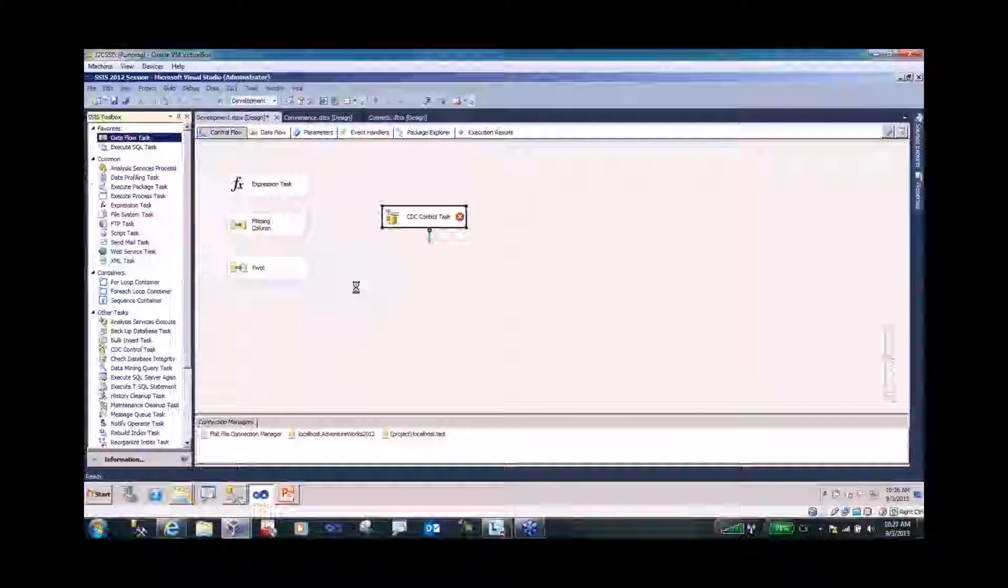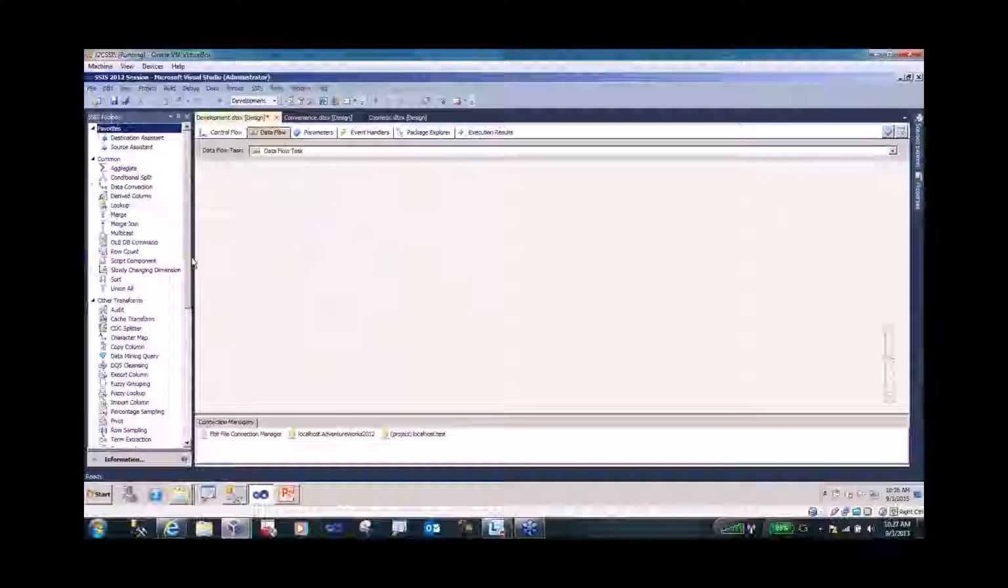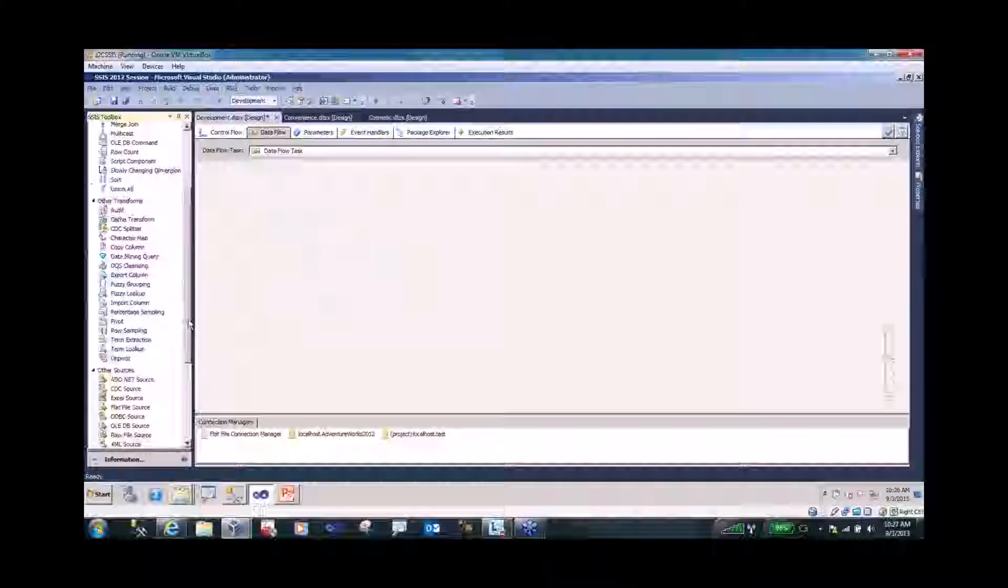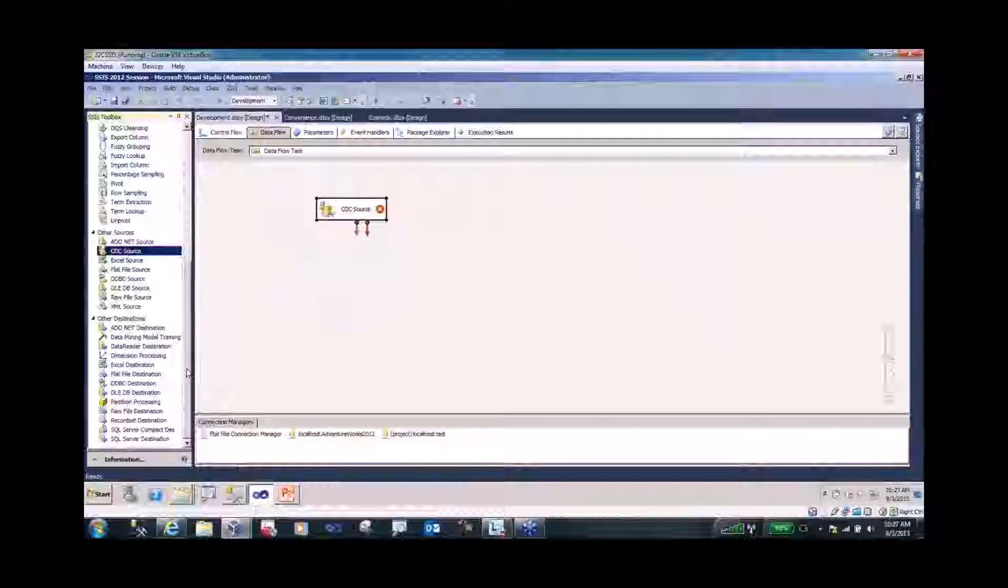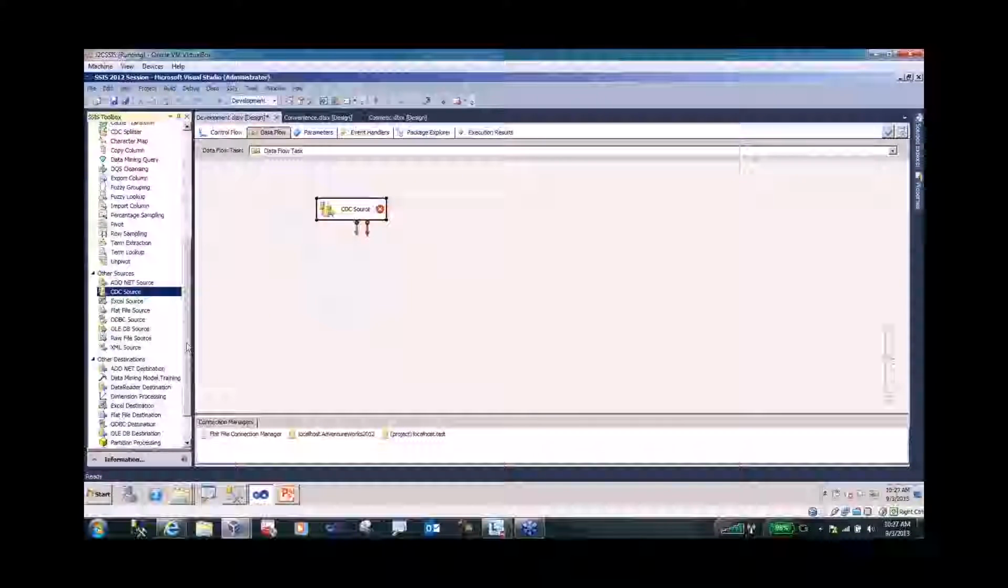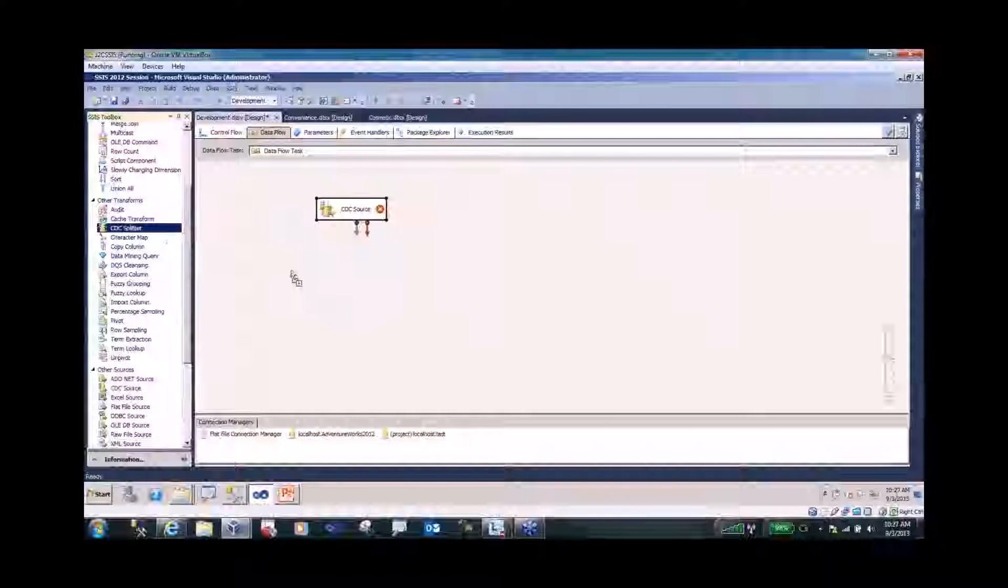And let me add a data flow here. There's also a CDC Source. So the CDC Source will automatically read the CDC special table, or tables, I should say. And there's also a CDC splitter, so that the rows that need to be processed can go down one route and the rows that don't need to be processed can go down the other. So it makes working with CDC a lot easier.